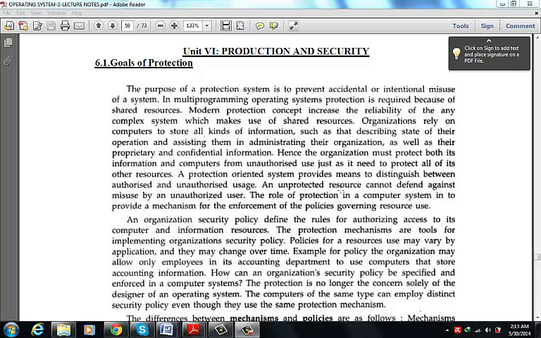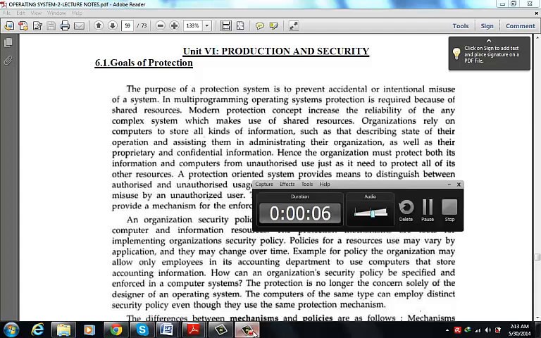Because this chapter, which we have already done in our class, I'm just repeating it again because most of the students were absent in the class. This is about protection and security. All of us know that the main focus in our operating system is that we should secure our system. And what are the different procedures to make it protected and secure?